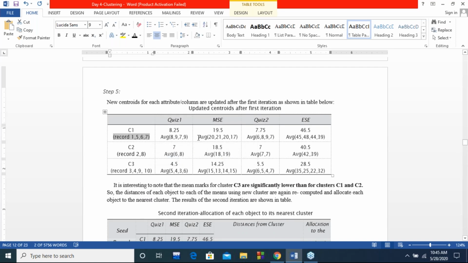So average of all these, so this is average of quiz 1 में student 1 के 8 marks थे, student number 5 के 9 marks थे, student number 6 के 7 marks थे और student number 7 के 9 marks थे. So average of all the student number 1, 5, 6, 7 is 8.25. Initially it was 8, now the centroid has been changed to 8.25.